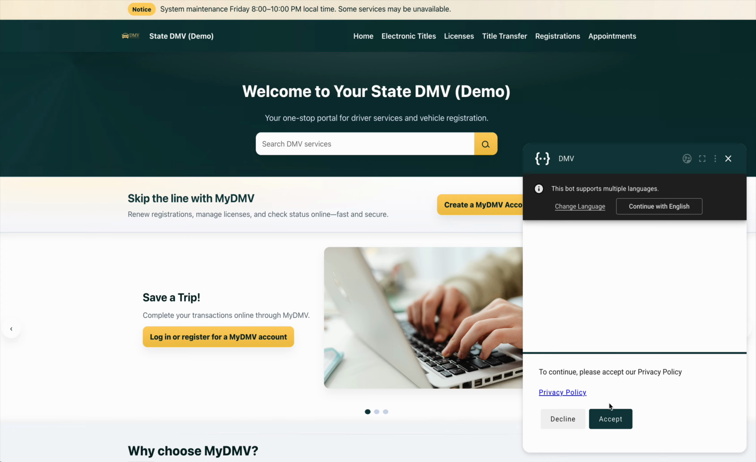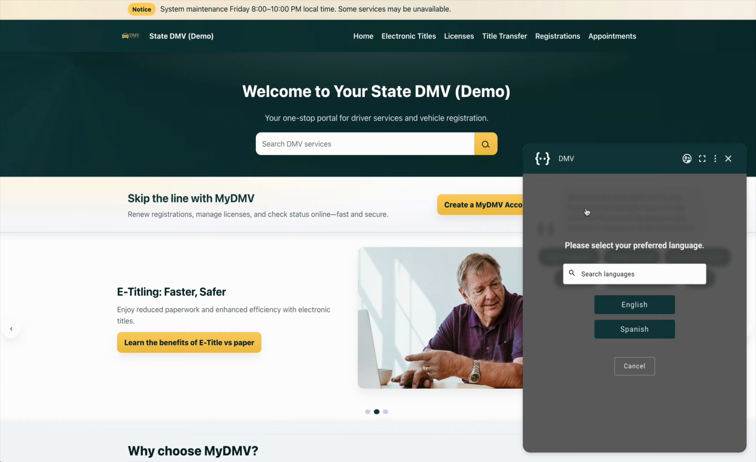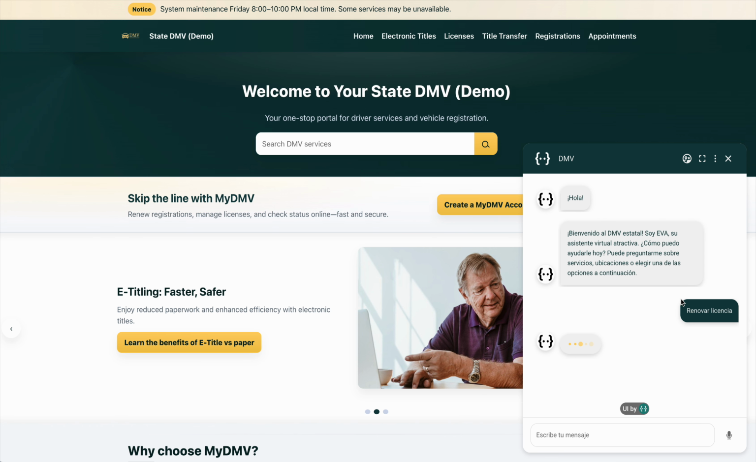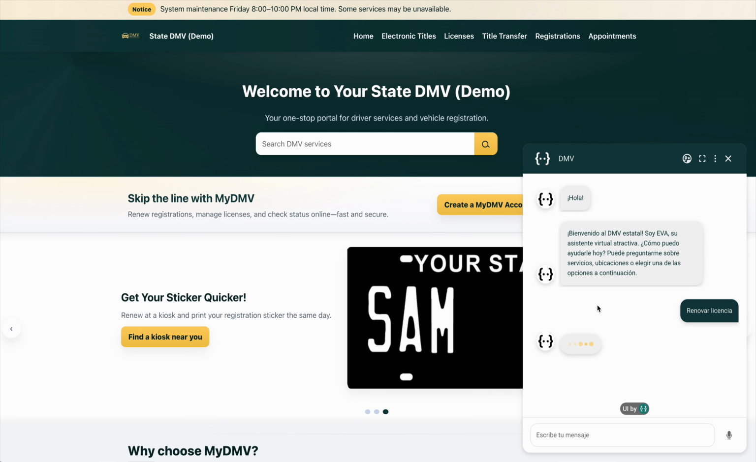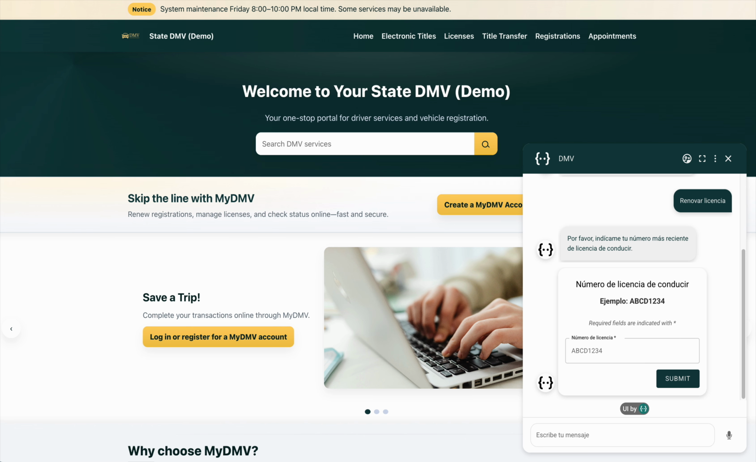Now I'll clear my history here and accept the privacy policy, but instead of pressing continue with English this time, I'll show you a bit of the demo in Spanish. You can see that everything has been translated now, including the rest of the chat workflows and the custom payloads, as you can see here. And with the power of Google LLMs, we can support over 150 languages.